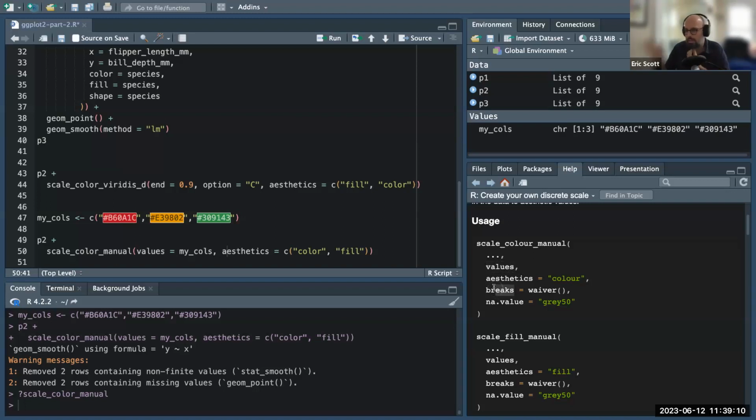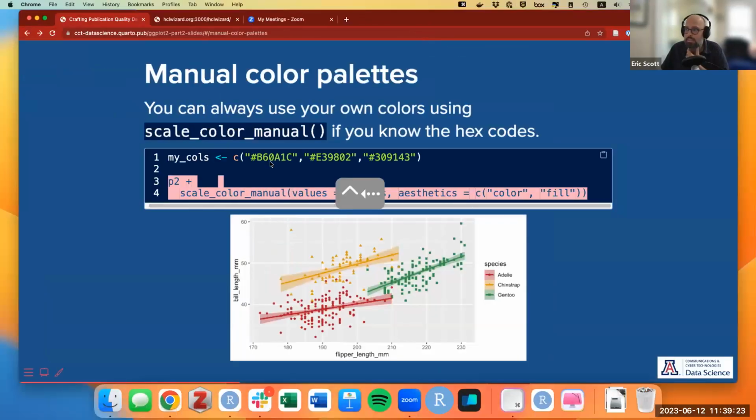Breaks is like how many breaks there are, which doesn't really apply to a color palette like this. So we ignore that. Yeah, so you can use any colors you want as long as you can find those hex codes. And there's tons of color palette generators that have nothing to do with R as well on the web, and that allows you to use those. As long as you can get those hex codes, you can copy and paste them and create your own custom color palettes.